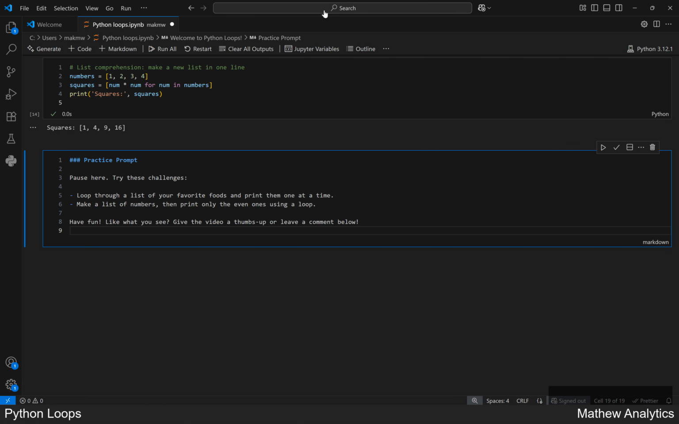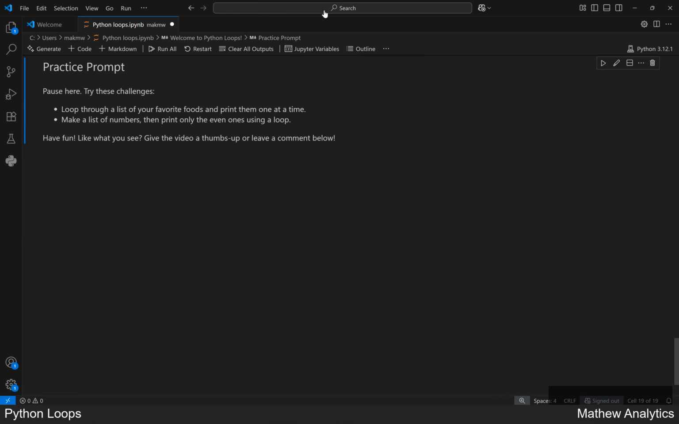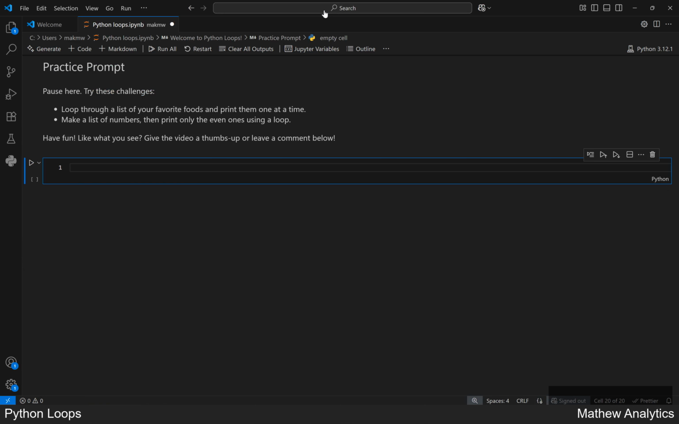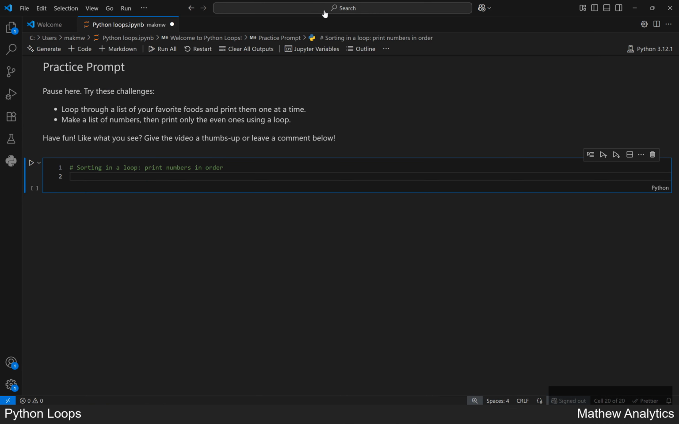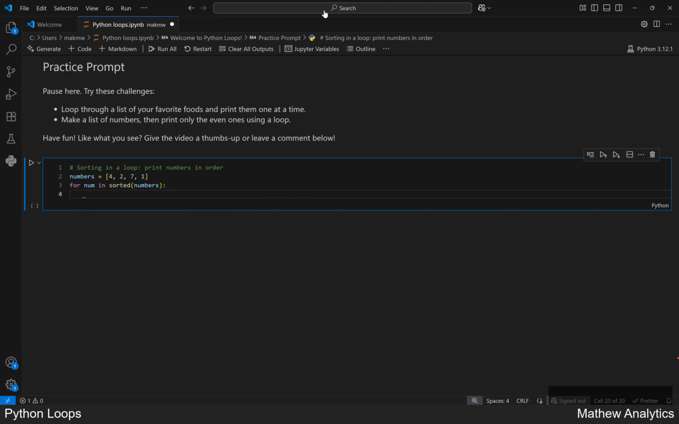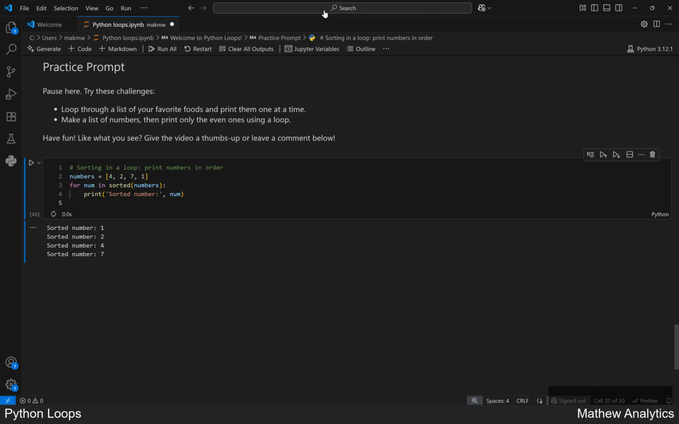Running the cell now. Sorting helps you see items in order, smallest to largest. This is a list with numbers in mixed order. Sorted turns the list into order before looping. Each number is printed out, now in sorted order. Running the cell now. Try reversing the order with sorted numbers, reverse equals true.